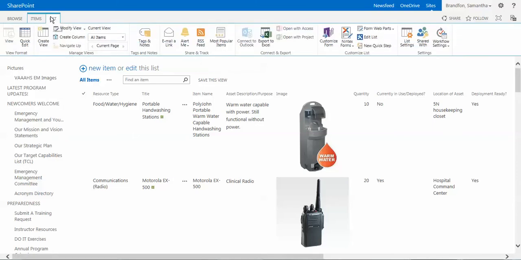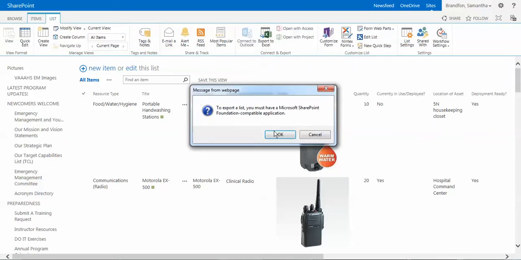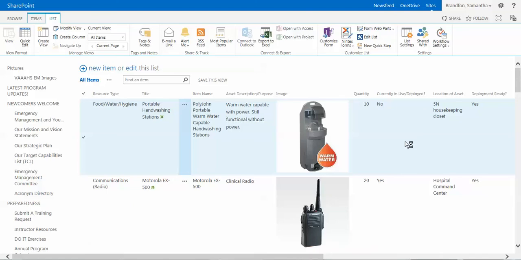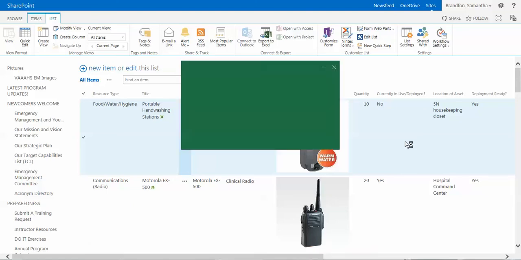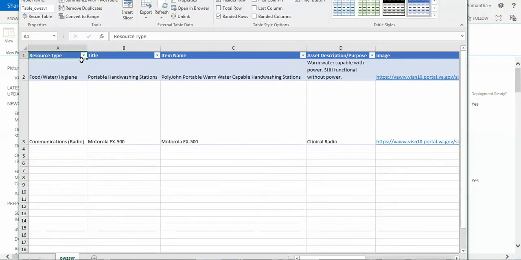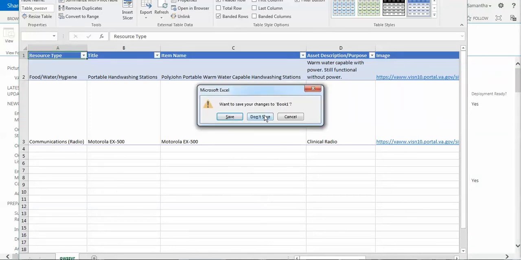But if we ever wanted to export this to Excel so I can have a hard copy easily printed, I just click Export to Excel under the List tab. Click this. It's going to take a second. And here we go. Again, very similar. You can sort this way as well. All right. I don't want to save that.